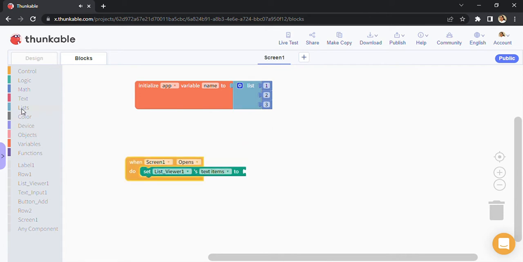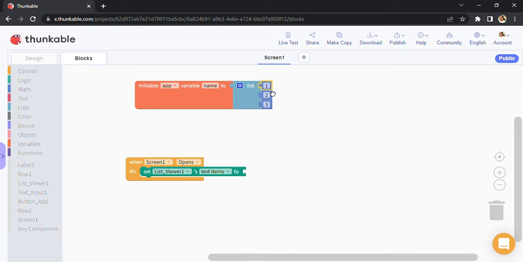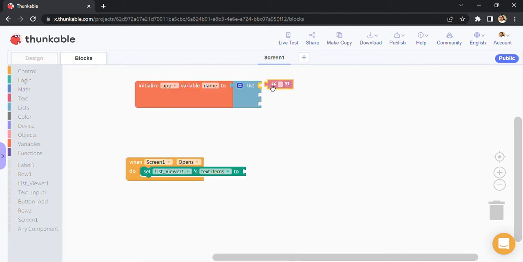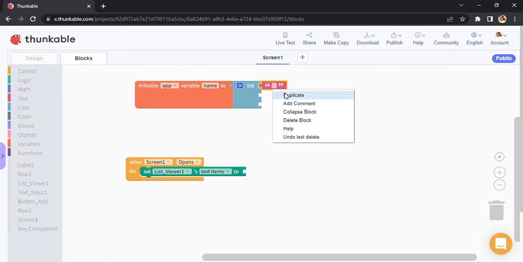I just went to the list and dragged the first block. What I'm going to do is I'm going to remove these math blocks. I don't need them, right? We can alternatively press backspace. I'm going to add text values to it. So that's where you get it from. You can duplicate or add a comment. By the way, that was also a useful function. We'll see later.